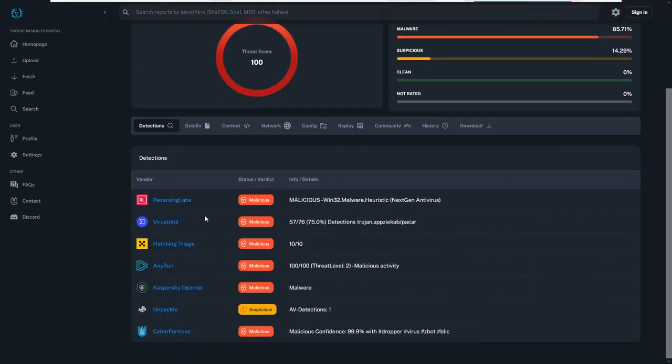If we come down here, Reversing Labs has flagged it as malicious. They've just given it a heuristics detection. Virus Total has 57 out of 76 detections, and the popular threat label is Trojan.Spazicab/Pacar. Hatching Triage gives it a 10 out of 10. AnyRun gives it a 100 out of 100 with a threat level 2 of malicious activity. Kaspersky OpenTip does flag it as malicious. UnpackMe flags it as suspicious with 1 AV detection. And CyberFortress gives it malicious confidence 99.9% with dropper virus zbot BLIC.